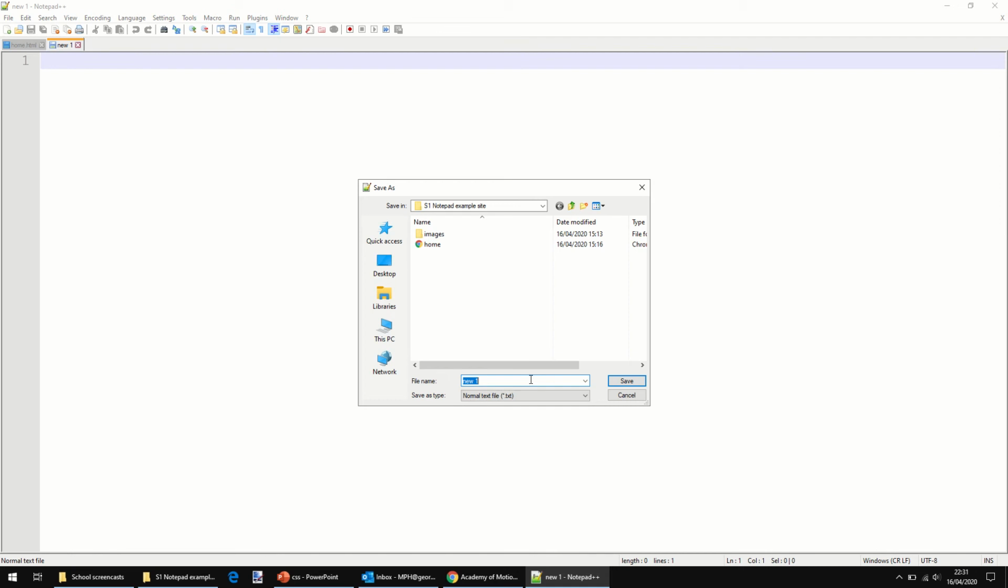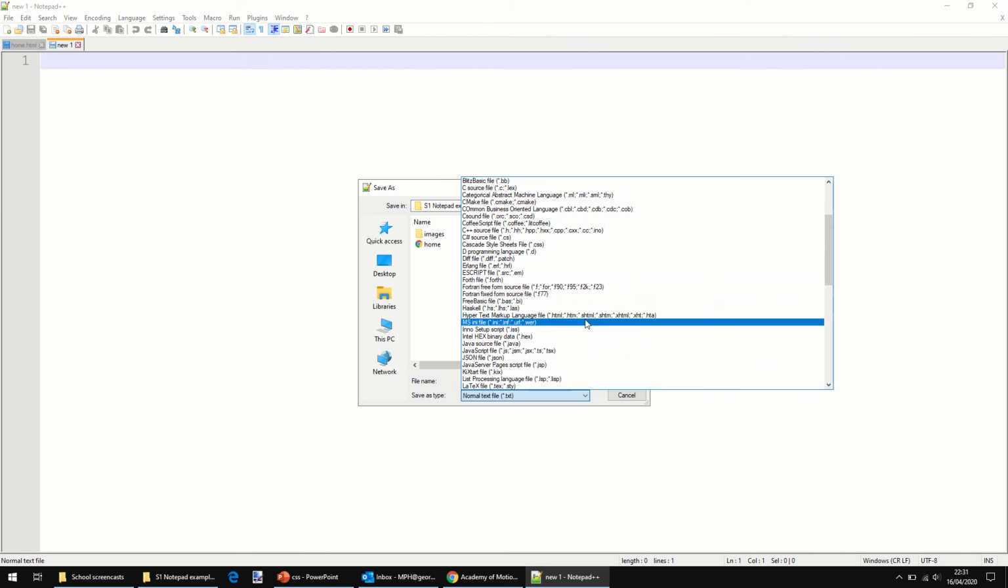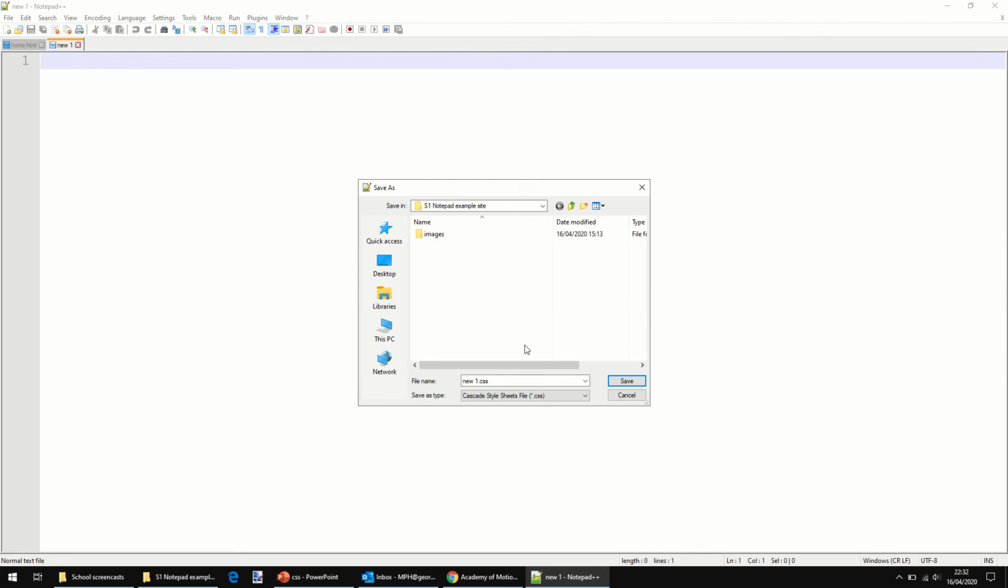Okay. Now, you might remember when we made an HTML document, we had to choose hypertext markup language from down here. Well, it might surprise you to know that we have to choose something else for a CSS document, and it is right here, Cascade Style Sheets file. You can see it's going to save with the extension .css. Okay, so what's important when you're making a CSS file? It's a different language, so we choose a different type here.